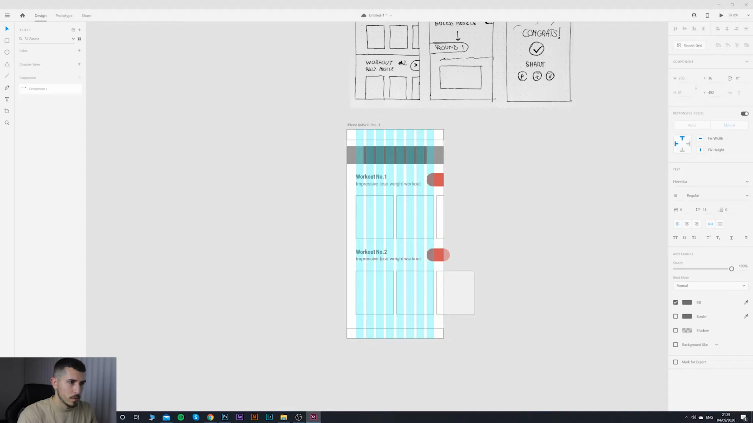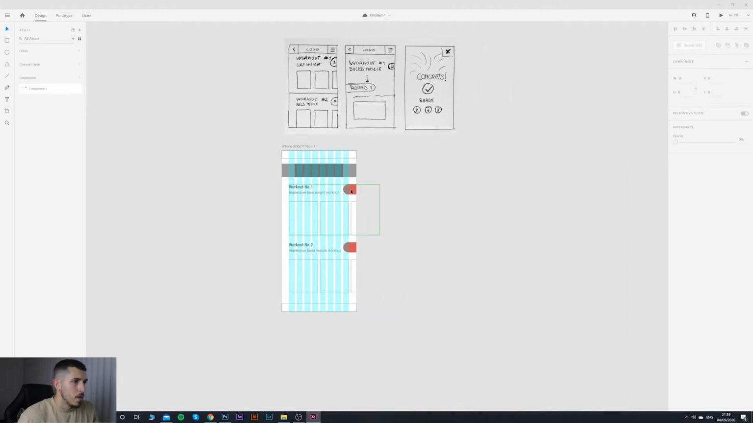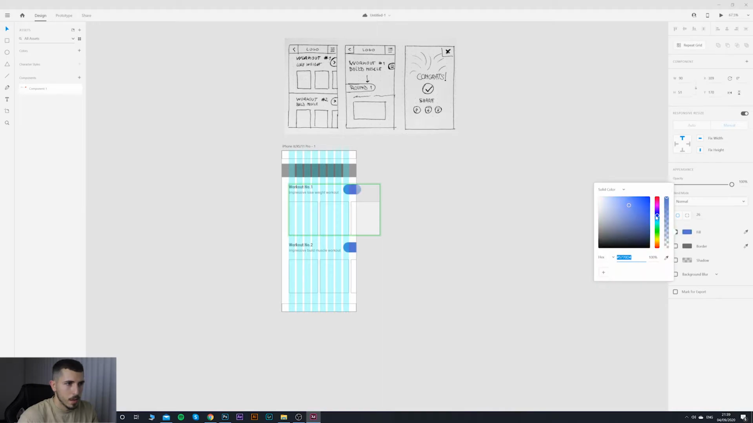So we got impressive build muscle workout. Yeah. So now I suppose if I change this, it's gonna change the copy below as well. That's why we want to work with components. You don't have to edit everything all over again. If you have like 10 workouts, you don't want to edit them again, like every little thing. You're gonna lose a lot of time, so we don't want that. Okay, now let's just finish this up, this page, and we are gonna switch to the next one.